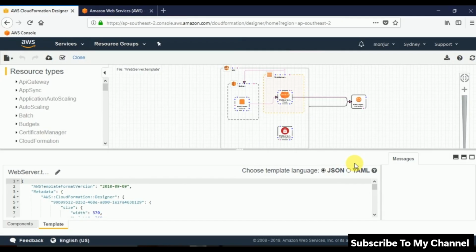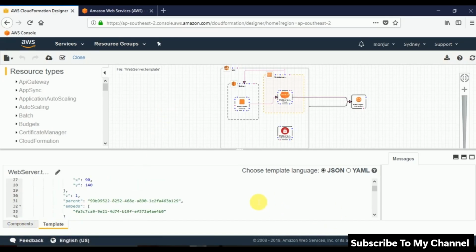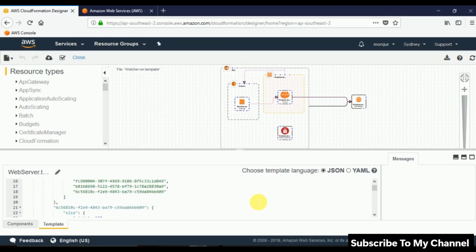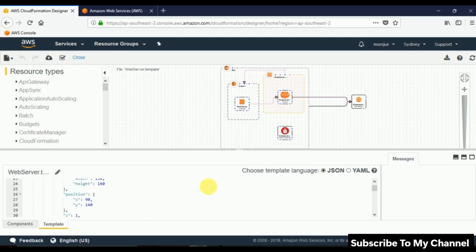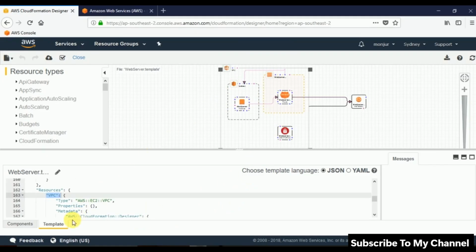So now to complete this stack, we need to add properties, and if we want, we can add some optional components. So how can we do that? If I click on the canvas, any area here, you see template and components. So this is the template. Here you can add any properties to any resources that we have. On the other hand, if I click on any specific component, let's say I clicked on VPC.